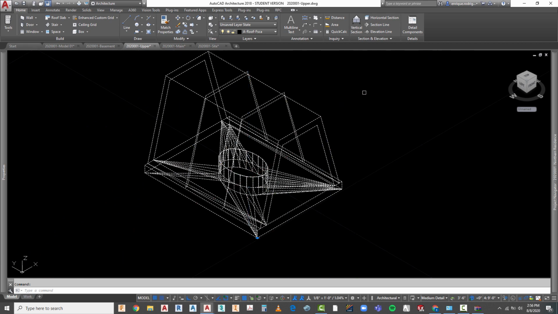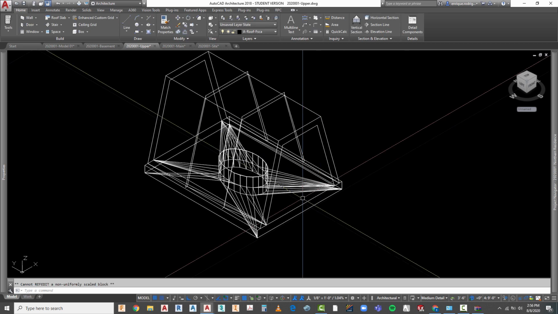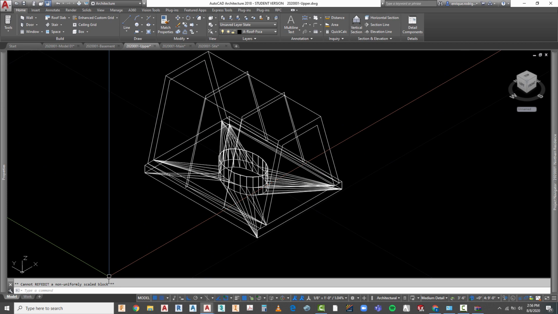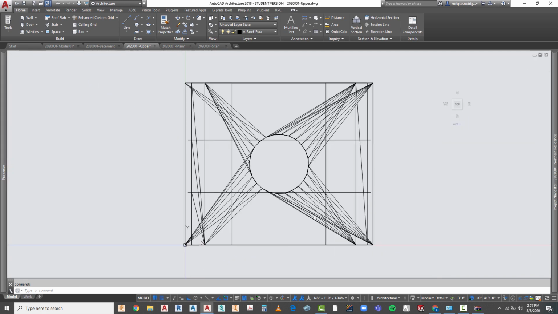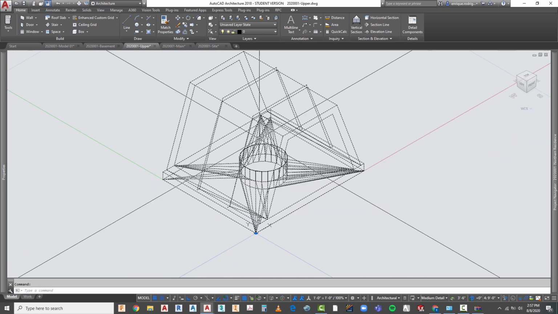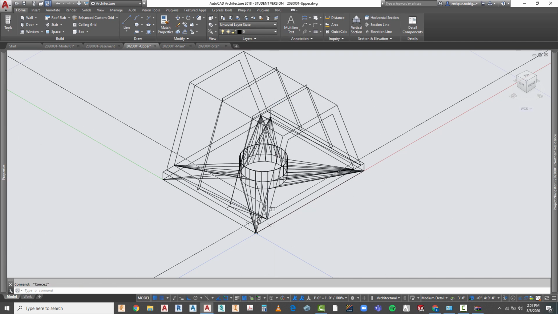Now watch what's going to happen. I'm going to ask to edit block in place and click OK, and it says cannot refedit a non-uniformly scaled block. Okay, so it's not letting me. Let's highlight it again, and this time go to block editor, and here is where we can make some modifications. Let's see if we can edit block in place, but it's giving me the same block editor. Alright, so we're going to have to stay with what we've got.